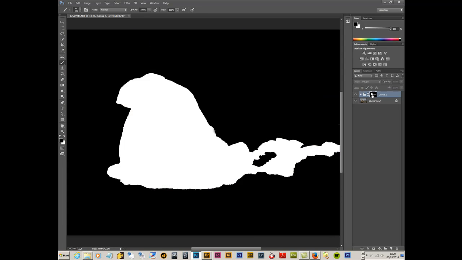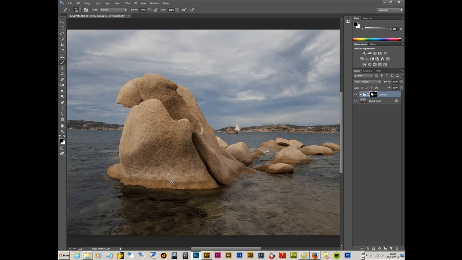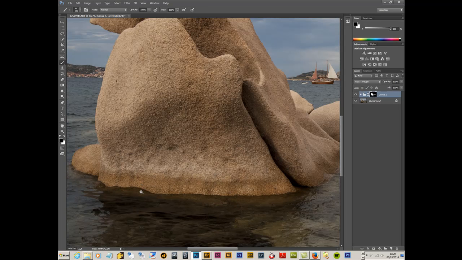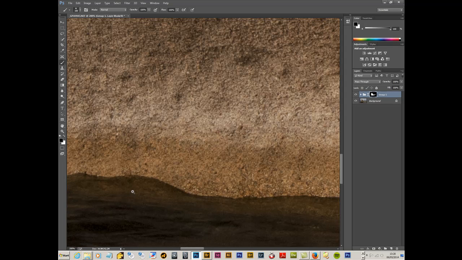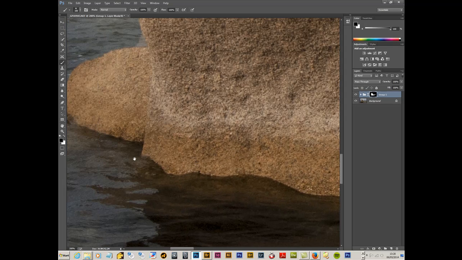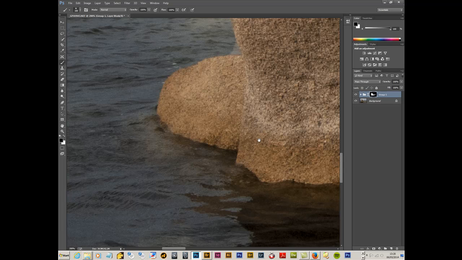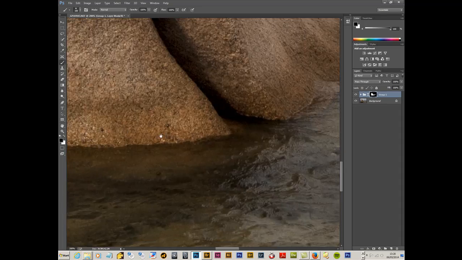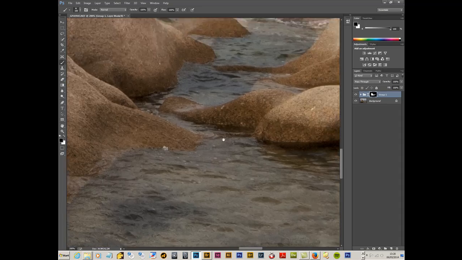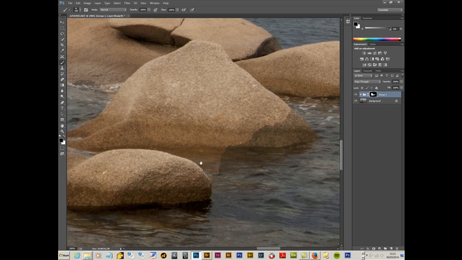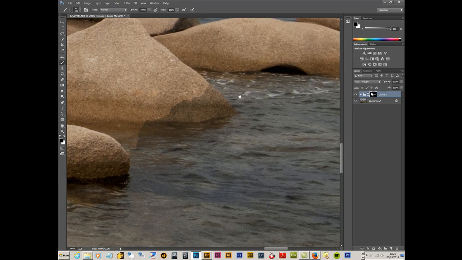Now what can we do with these bits here? Well, there's a few options we could do. If we zoom in on it, we can hold down the control key and the space bar, and that'll allow us to zoom in. We can also hold down the space bar, which is a shortcut for the hand tool, which allows us to pan around at quite a high zoom factor. So we can see here straight away we've got some issues with masking.